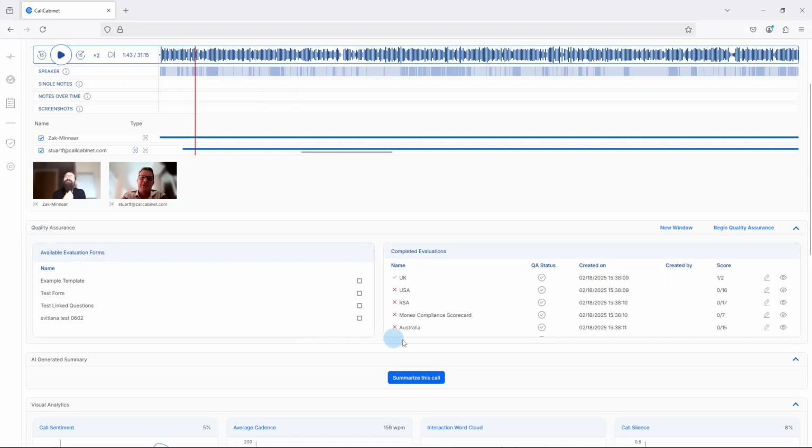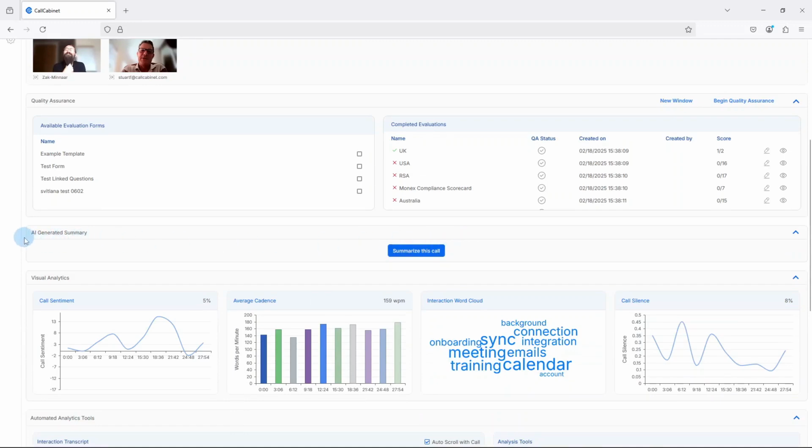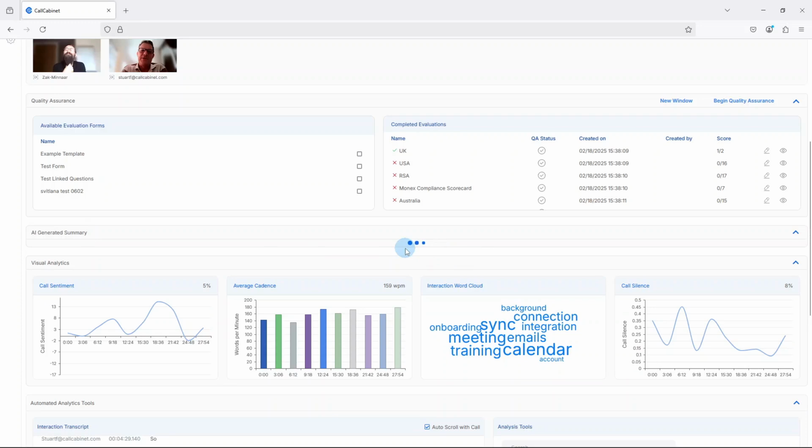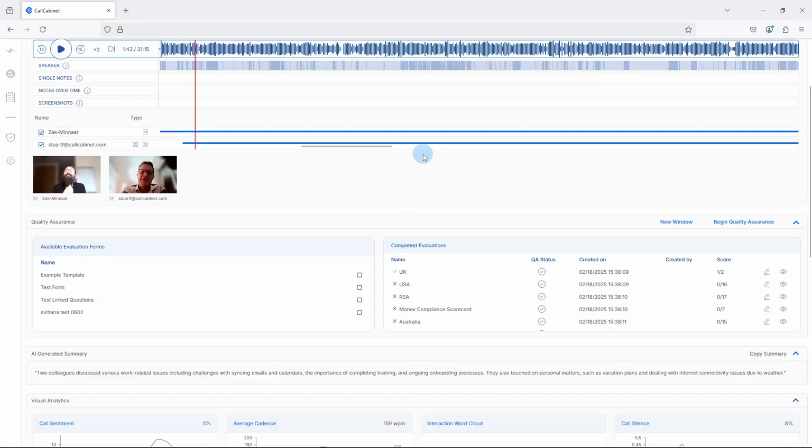From your call details page, you're also able to summarize this call. CallCabinet uses generative AI to summarize any calls. To summarize this call, you'll go to the AI Generate Summary card and locate the Summarize this call button. When you press this button, CallCabinet will kick in its generative AI to go and generate a summary of this call. After a few moments, you'll be informed that a summary has been created, and here we are. Here is a summary of the call. Incidentally, it is possible to manually create a transcript from your call listing page as well as a call summary from the same call listing page.